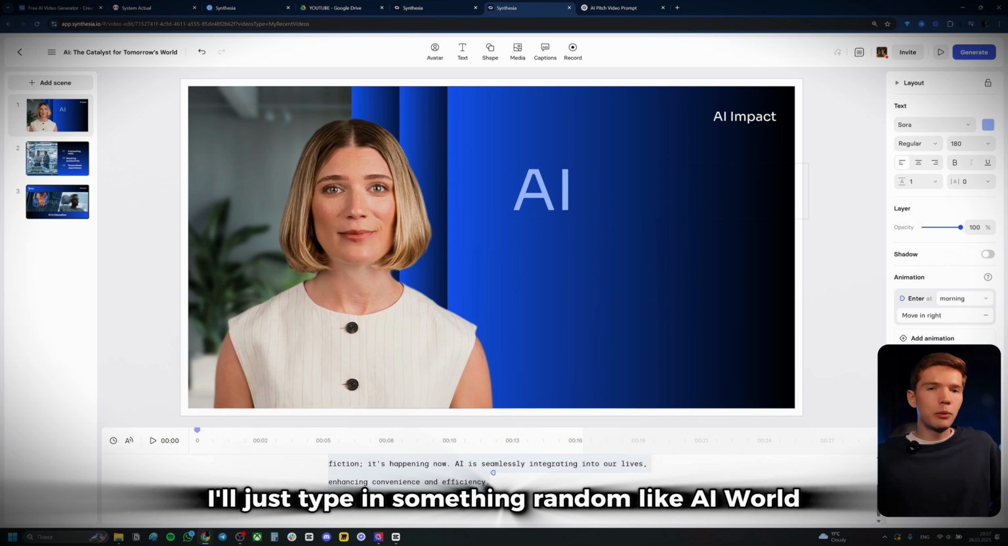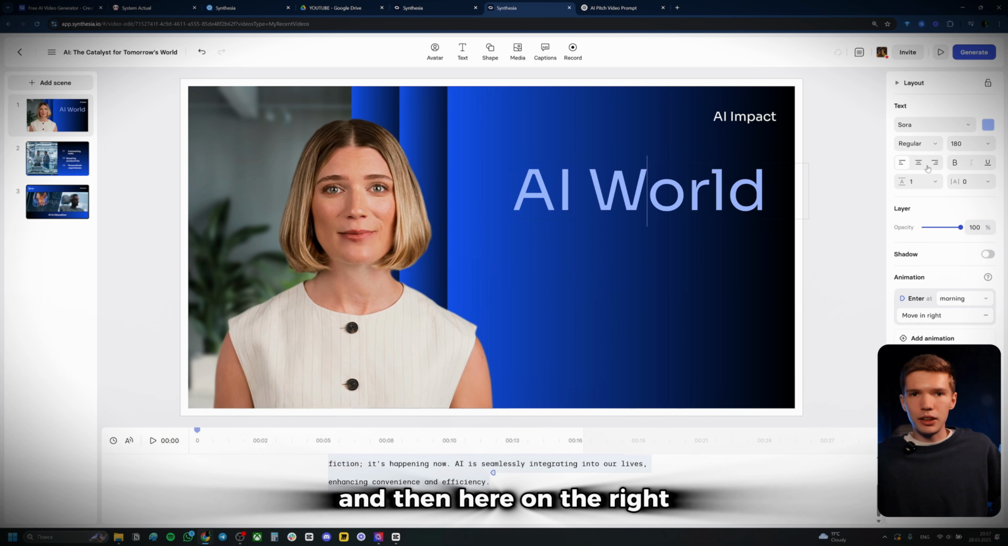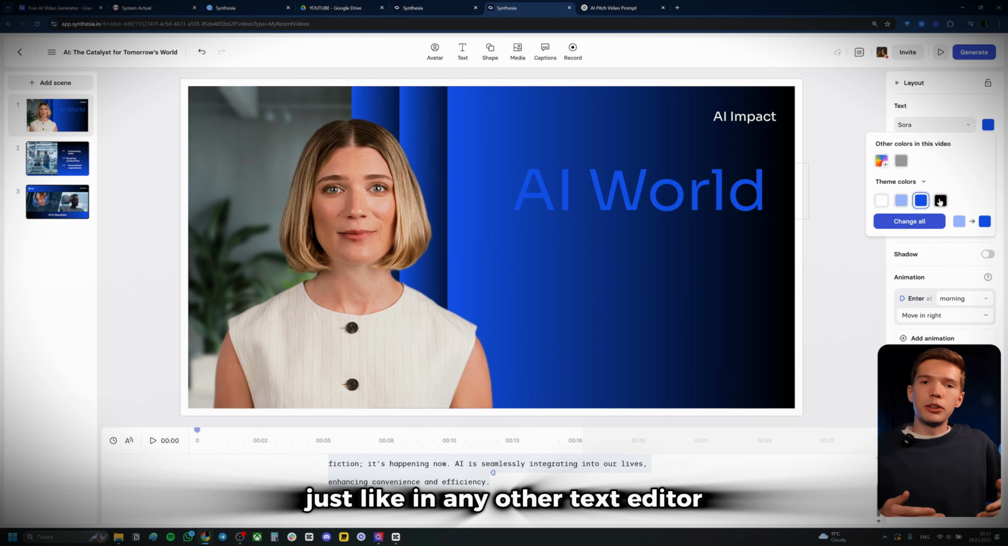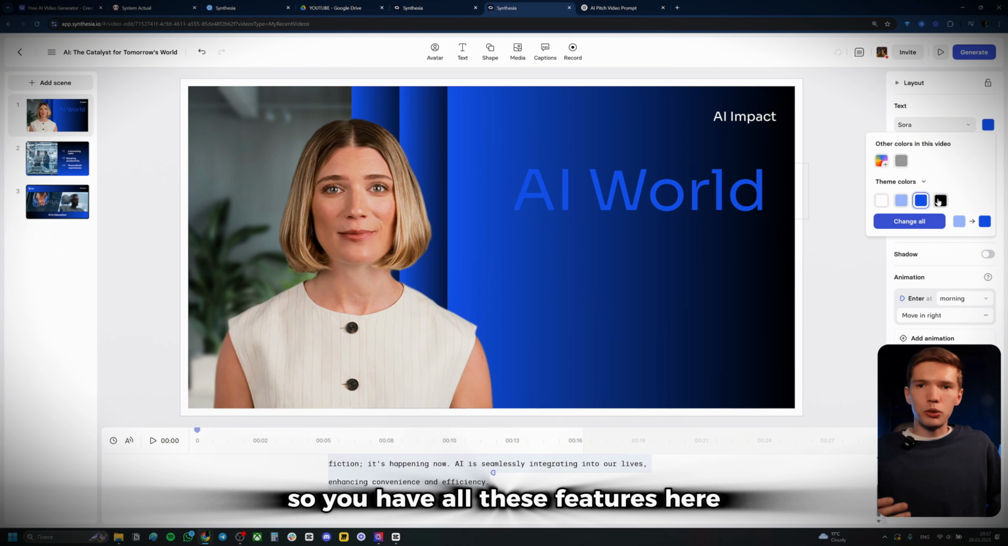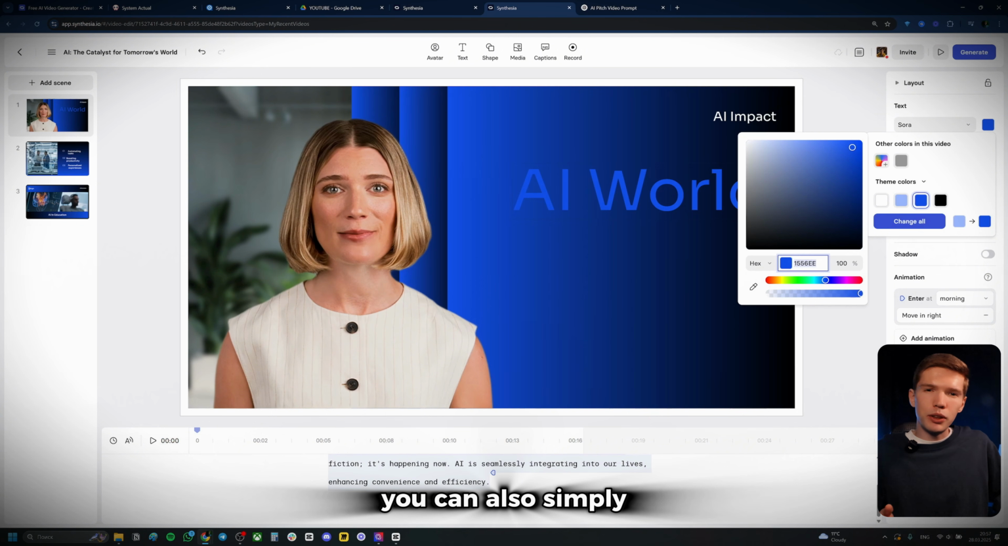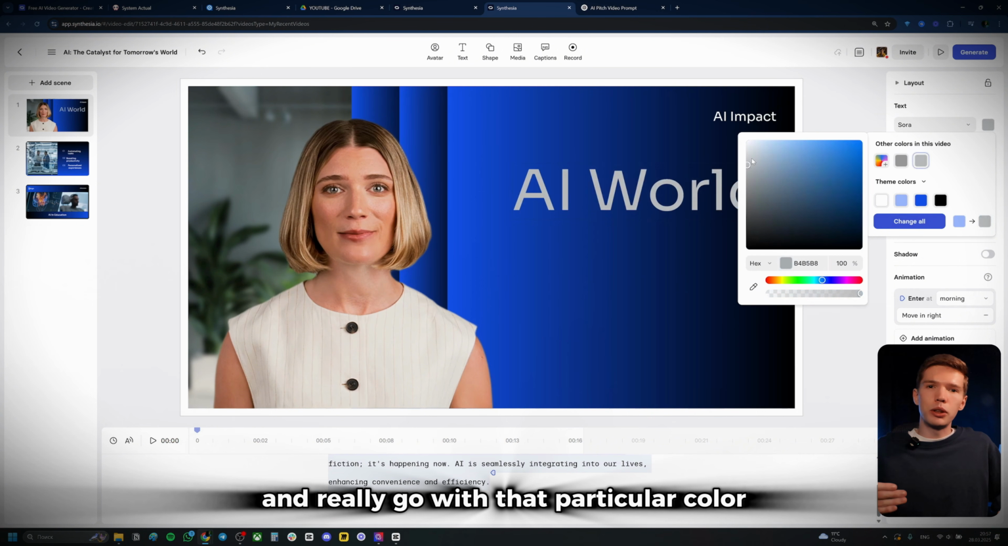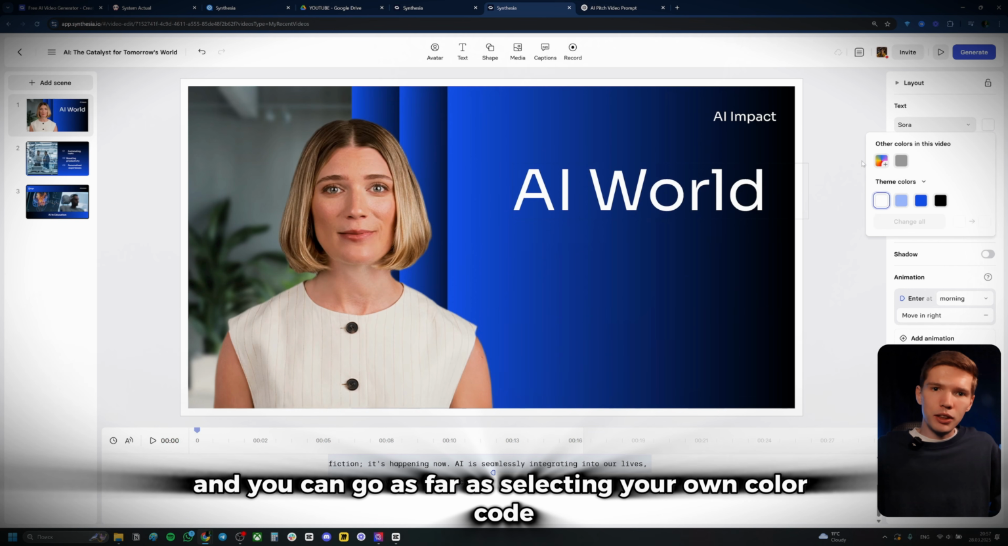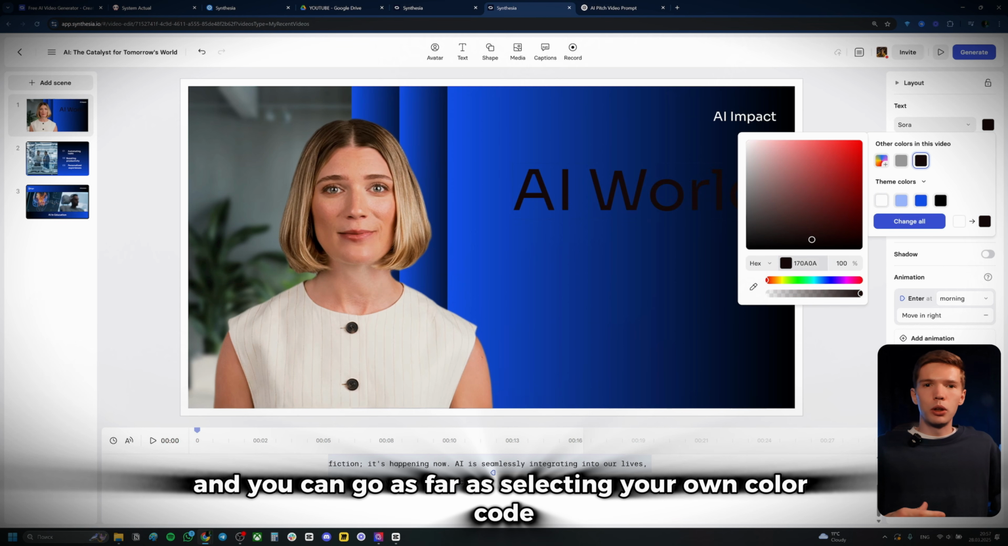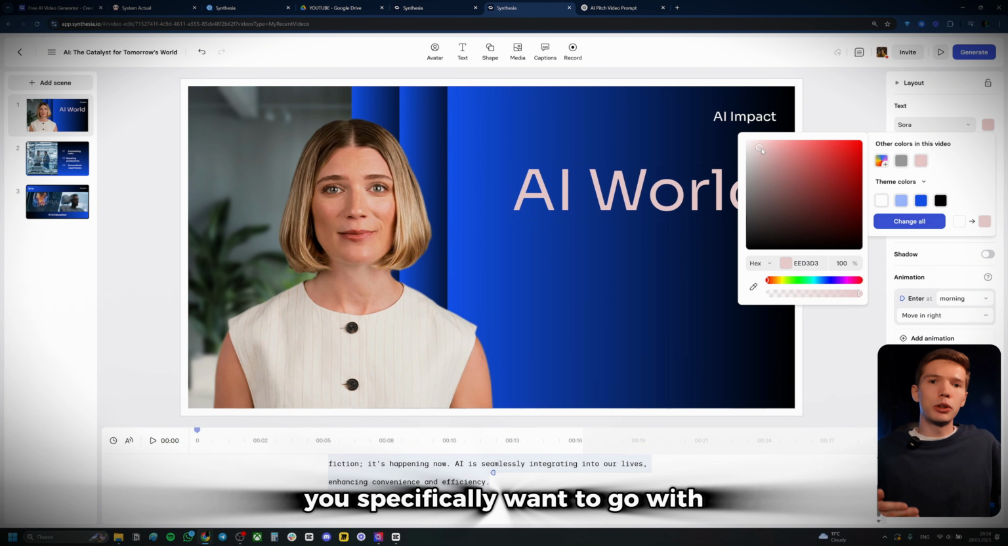So again, I'll just type in something random like AI world, and then here on the right you can also customize your text just like in any other text editor. So you have all these features here. You can also simply select your color code and really go with that particular color. That's also a cheat code, and you can go as far as selecting your own color code and really going with the color you specifically want to go with.